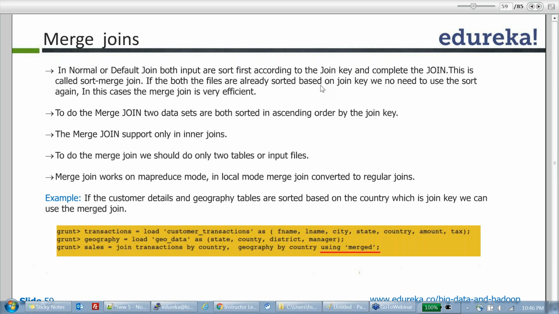Merge join works on MapReduce mode, so merge join will only work when you're running in MapReduce mode. When you're running in local mode, it will be converted to regular joins. For MapReduce mode only, sorting is required. Otherwise, it will not do a merge join. Even if you specify merge, it will do a regular join. This is how you specify using 'merge'.